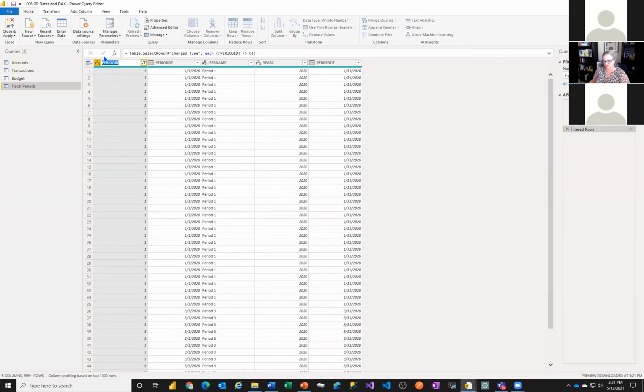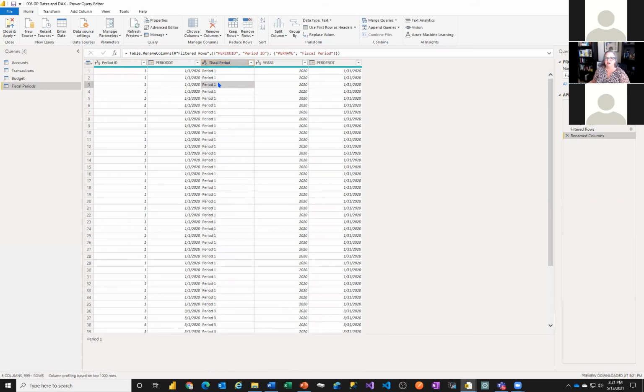And actually, I'm going to just go ahead and call this period ID, just rename it. Okay. Now I have my period start date and my period name. So I'm going to highlight the period name here, and I'm going to rename this to fiscal period. And I'm going to trim it. If I click on it and bring my mouse down at the bottom, let me zoom in, you could see my cursor is not blinking directly after the 1, right? So that means there's excess space there.